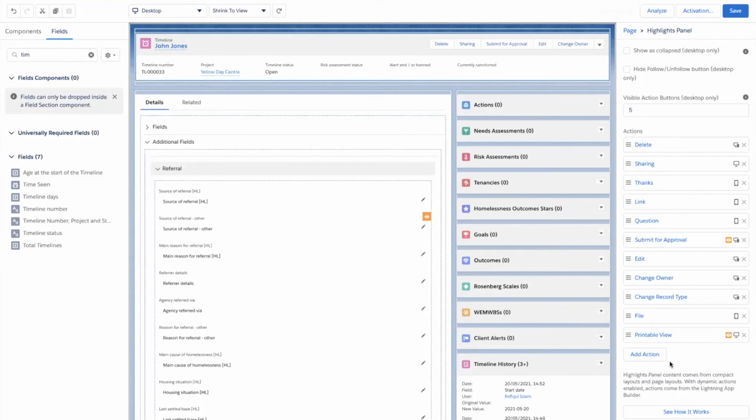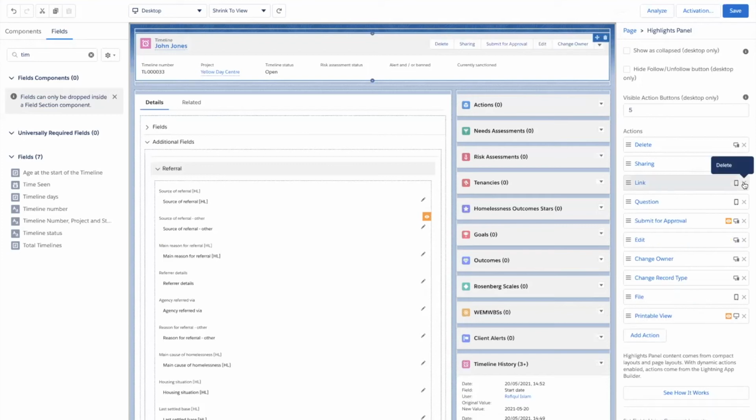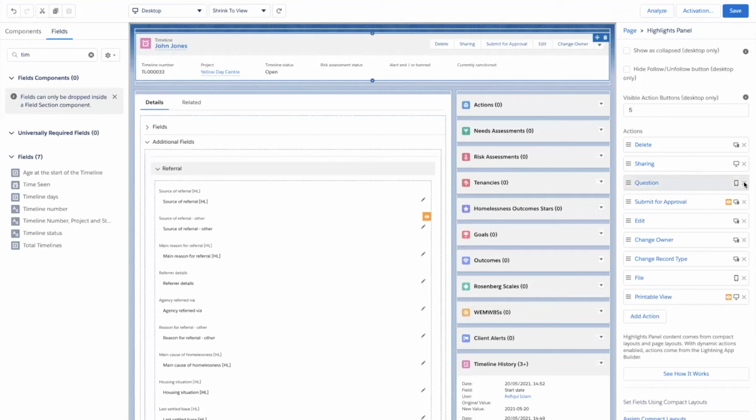We have a list of actions here. This list of actions is coming from the page layout, and we can customize it from here as well. So we can delete some of the actions. For example, if we don't need the link, we simply can delete it from there. Also, we can rearrange the order. You can see here I have delete first and then the sharing. The same order is here as well. I can just bring the sharing to the top if you like, so you can rearrange your order.